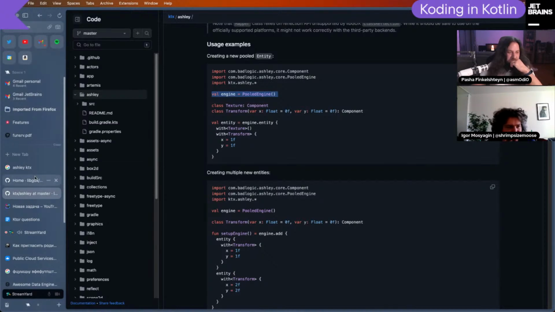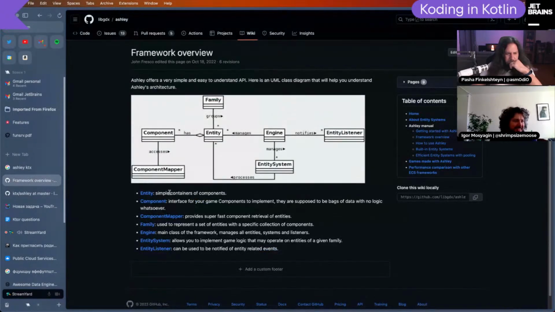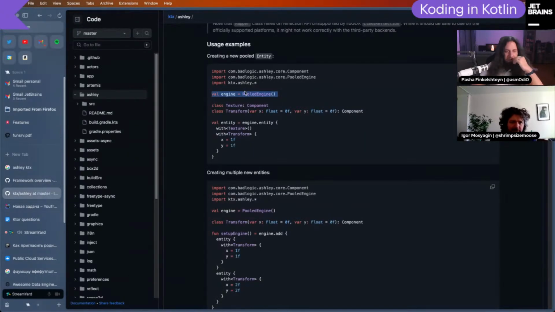Something from Ashley. Engine: the main class of the framework, manages all entities, systems, and listeners. So the engine contains them, the main function that defines all the interactions between them. Okay, I can just create an engine. Let's say, for the sake of it, a texture component is a component.